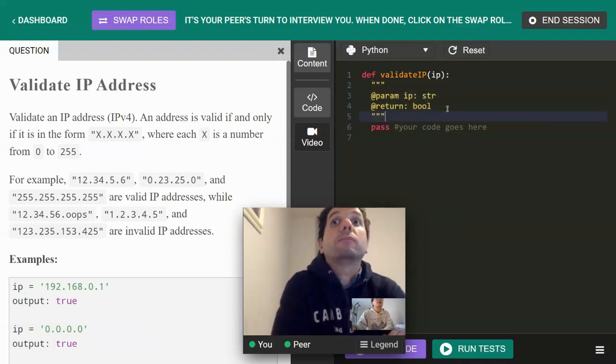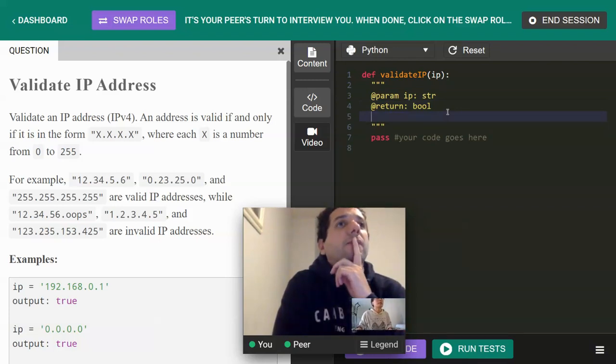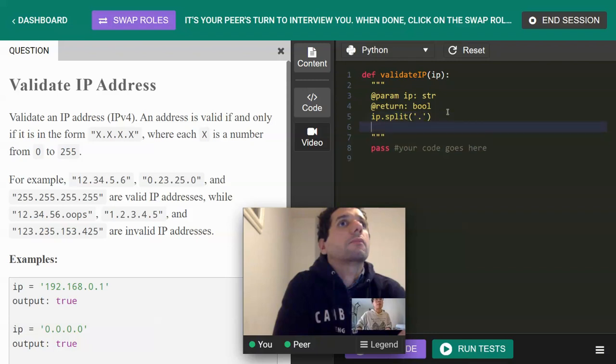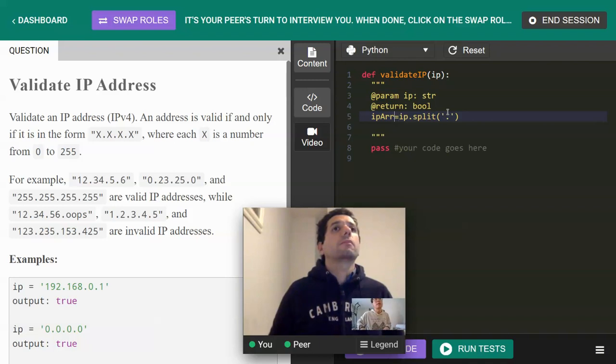So it's pretty straightforward. I just want to walk through it with you first. Basically, I need to split the IP by the dot, right? After that, all I'll be getting is, let's say, an IP array, something that looks like an array. For example, in this case, it's 4, 12, 34, 5, and 6.